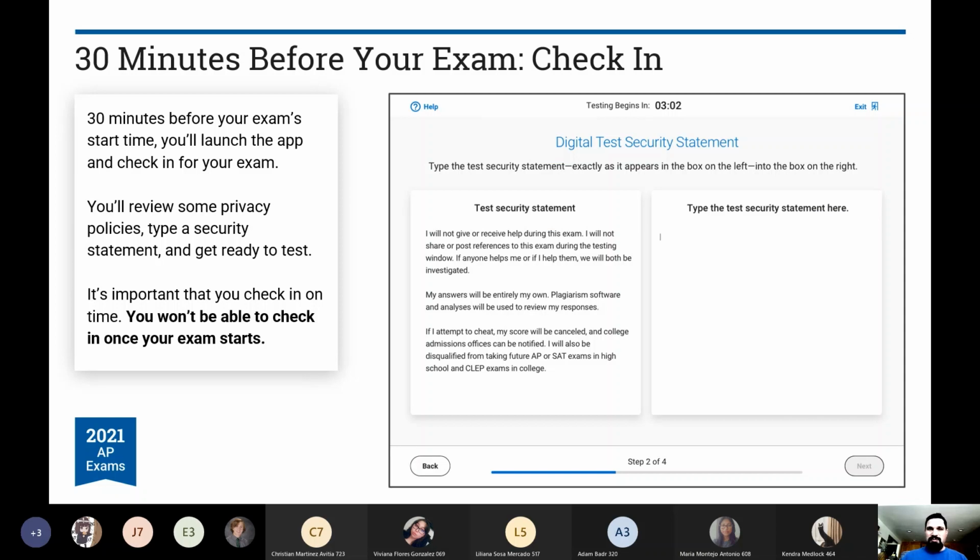30 minutes before your exam, you've got to check in. You'll launch the app and check in for your exam. You'll review some privacy policies and type a security statement. You cannot copy and paste it from the left-hand side to the right-hand side. It doesn't allow you to. You have to actually physically type it.